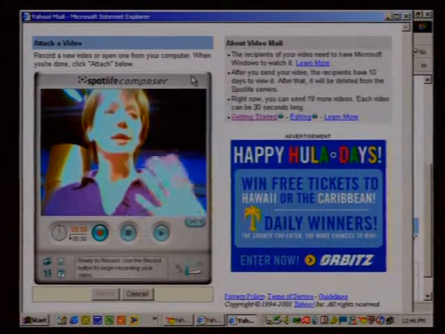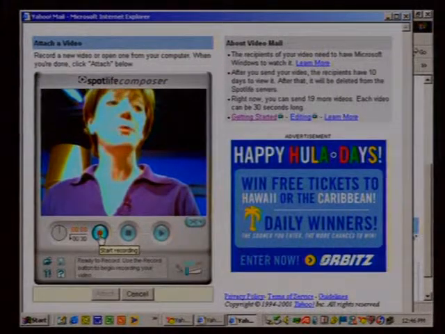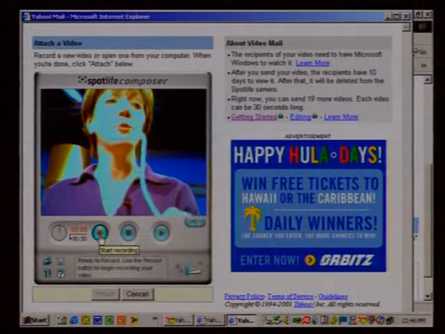Absolutely. Okay. So I can set it up. I can configure my webcam myself to make sure that I'm situated properly. I click the red Compose button. I'm going to speak into my microphone here, which I've already hooked up.